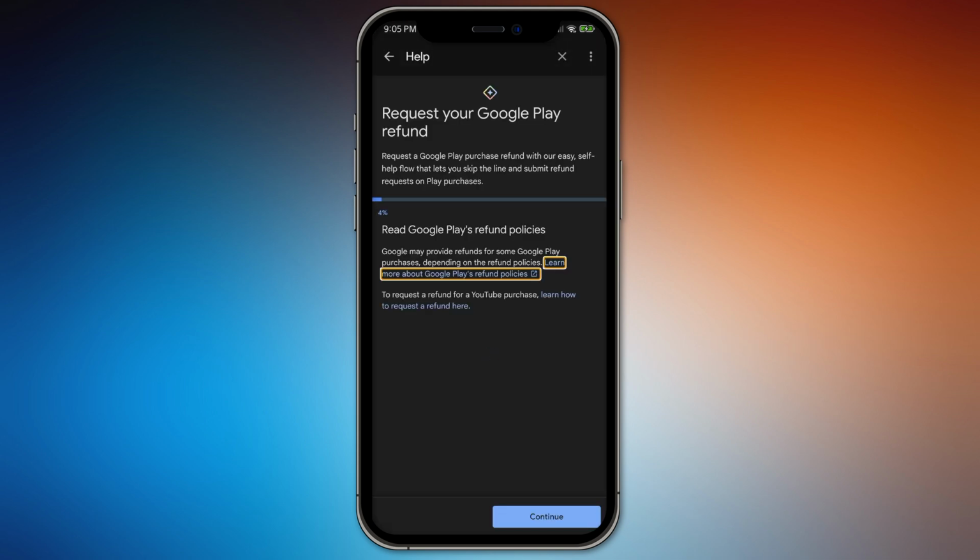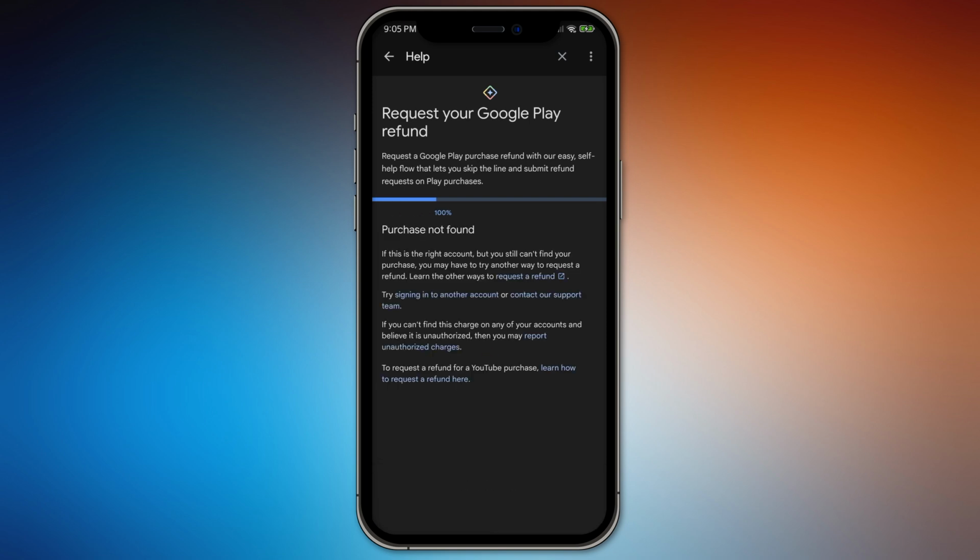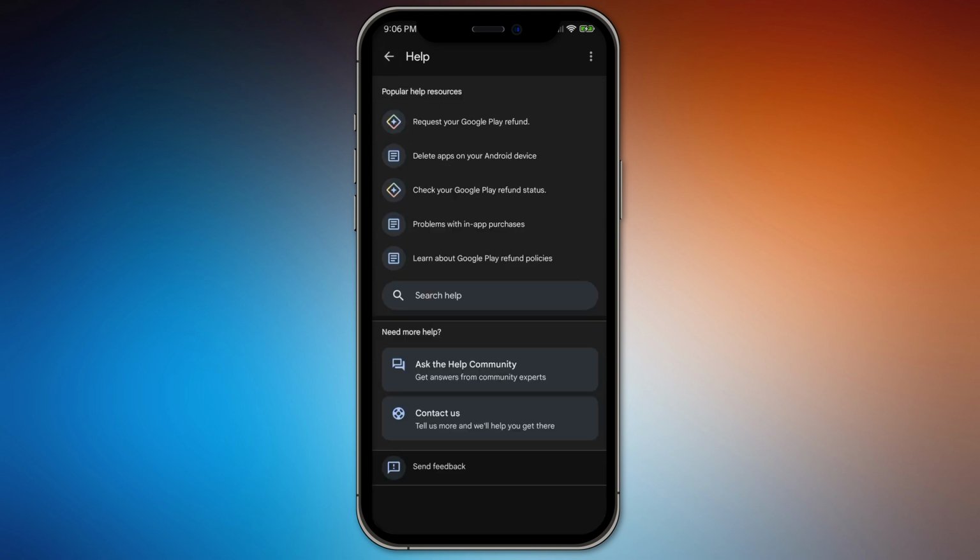Google Play will then scan your account for any recent purchases that may be eligible for a refund. Keep in mind that this option typically only applies to recent purchases. Older purchases may not appear here. If the purchase you want refunded is older or not listed, there's still an option to contact support.